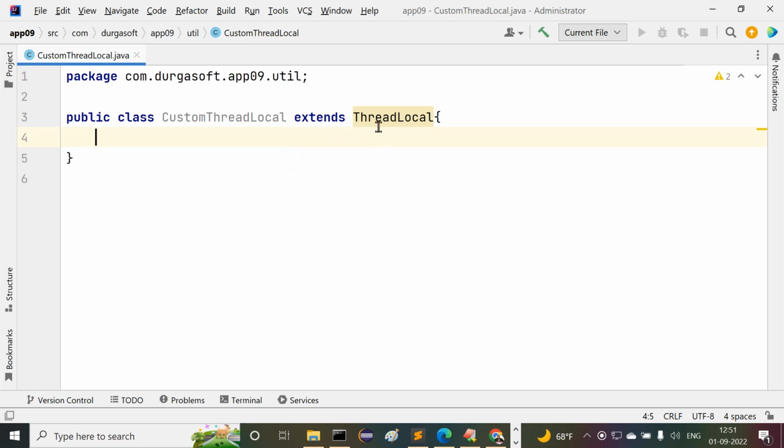So inside these, which methods are available? Thread local has set method, get method, initial value method. In initial value method, nothing I provided. Even I didn't override it. By default, initial value method will return null value. Okay, fine. This is about the custom thread local.